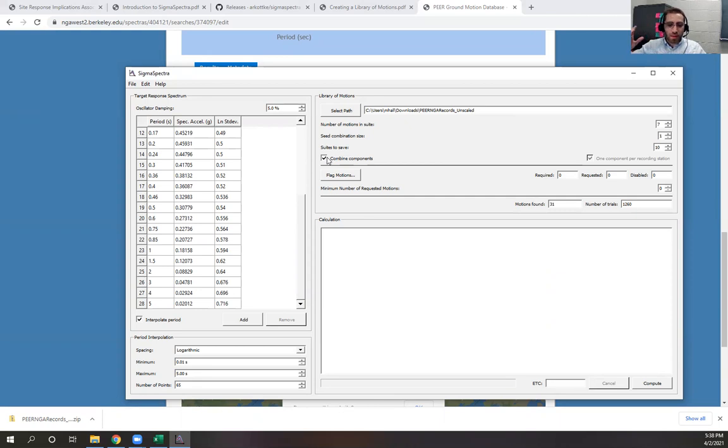For 1D response analyses, it's recommended that you uncheck this box and you click one component per recording station, meaning only select one component from each station, such that if you selected the north-south component, it will not consider the east-west component, etc. So click this one component per recording station box.